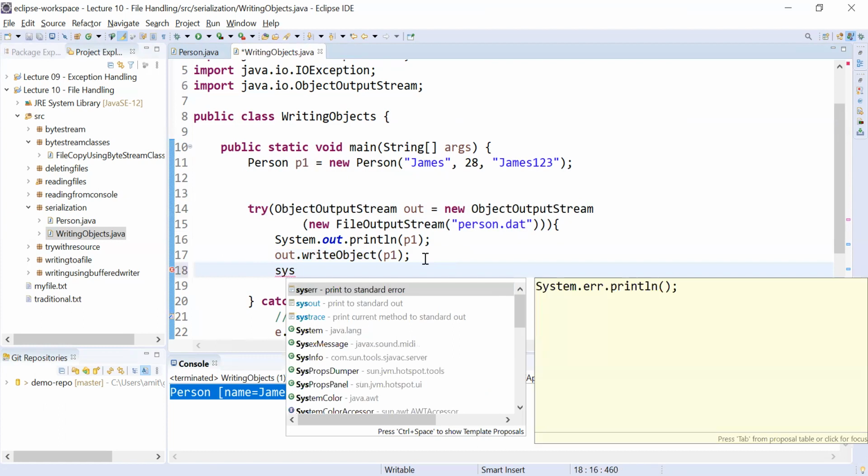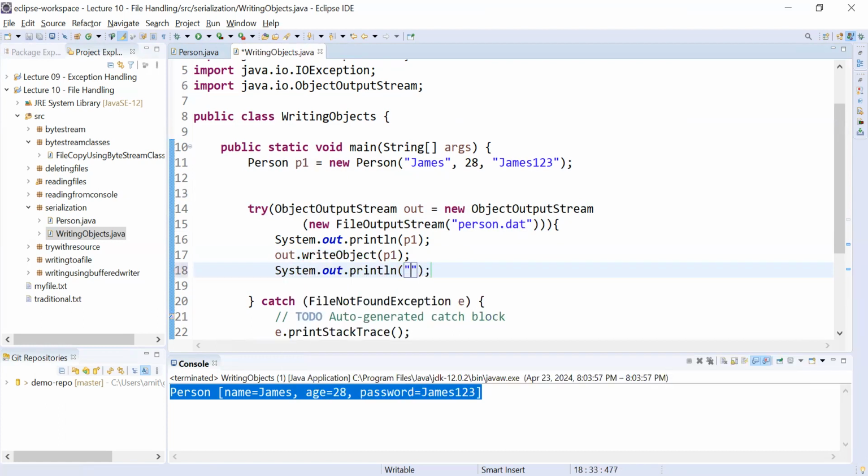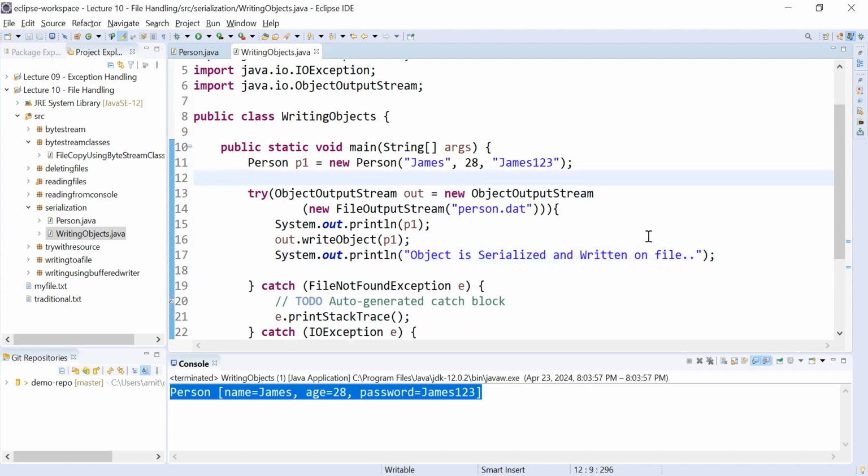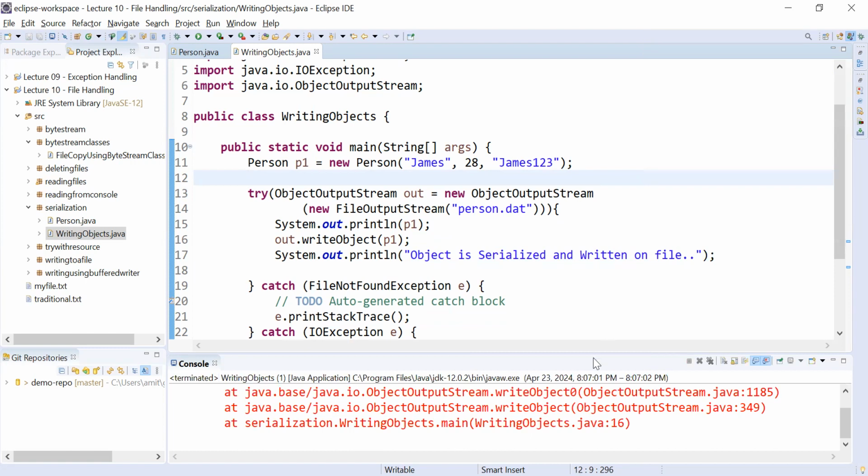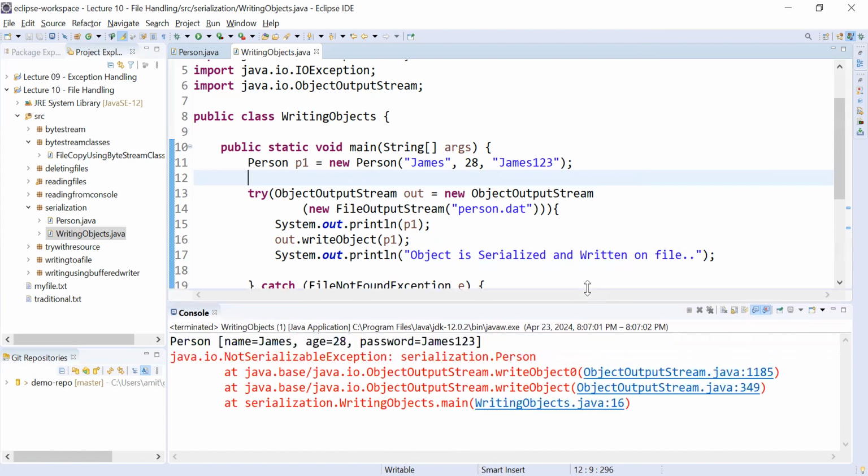Then you will display some message like, object is serialized and written on file. So let me run this program and let's see what the output of it is. Let us run the program, and here we go. You can see what kind of exception is showing.